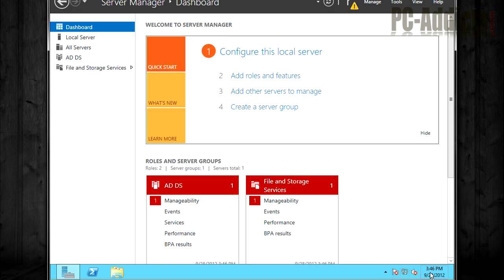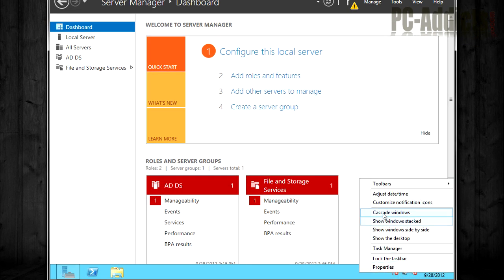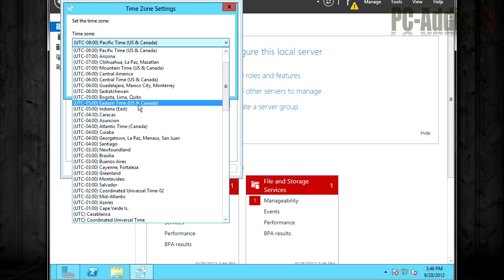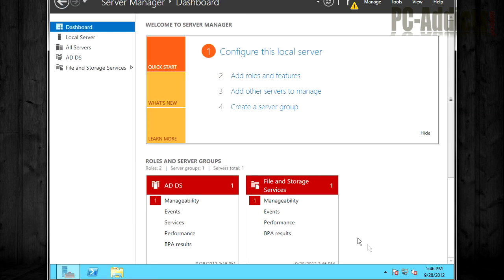One thing I noticed while I was sitting here waiting for that is the time is off. So I believe it's probably the time zone. Yeah, we're not on the West Coast anymore. So we are Central Time. That is the right time here.